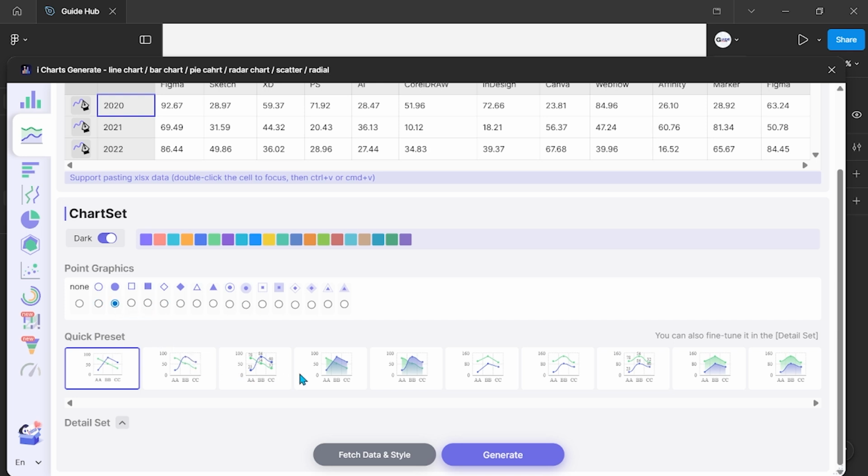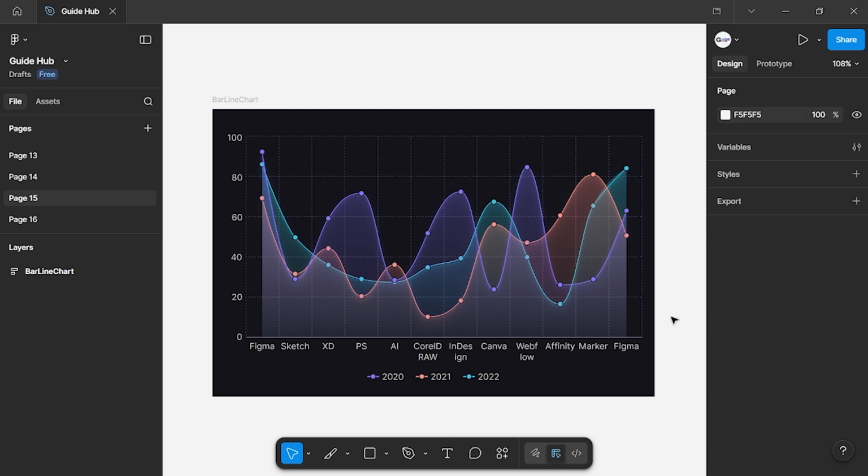You can also apply a quick preset to automatically style the chart. For example, select one of the preset styles provided by the plugin. Once the configuration is complete, click Generate to create the line chart. The generated line chart will appear directly on the canvas inside your Figma file.